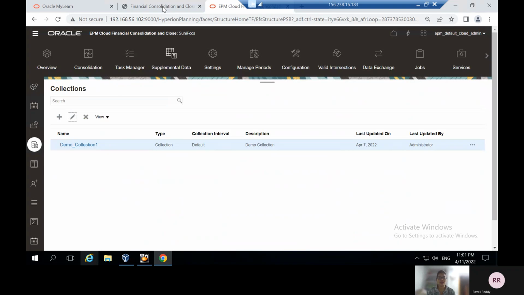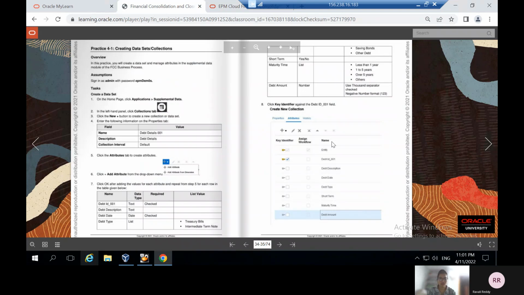So we are done with this step, creating data sets or collections. All those steps I have followed. Here you can see attributes. I have taken debt ID 001, debt type, debt date, description, and the debt type I have taken as list values, like treasury bills, intermediate term notes, savings bonds, and other debt. Coming to short term, yes or no, and maturity time I have again taken list type. In this, I have given these values: less than 1 year, 1 to 5 years, over 5 years, and others.